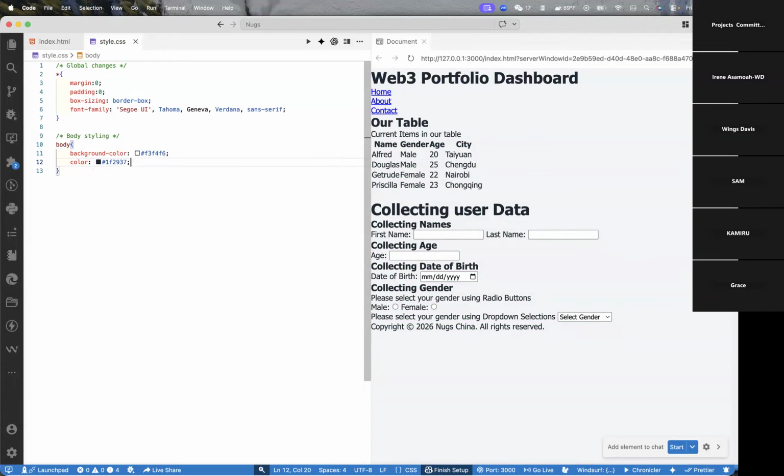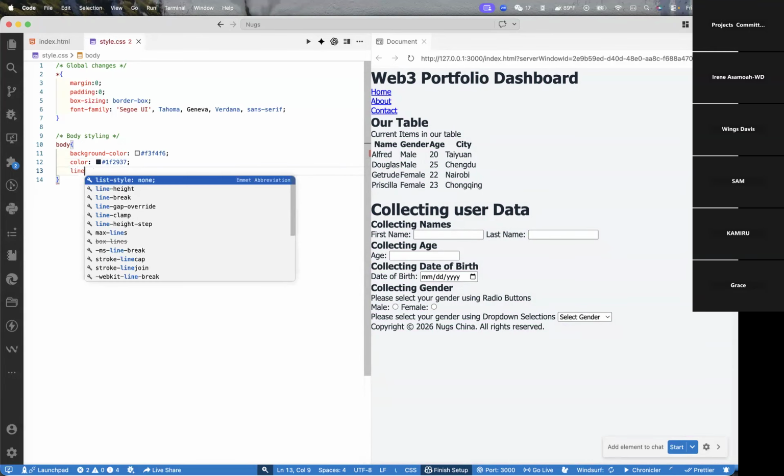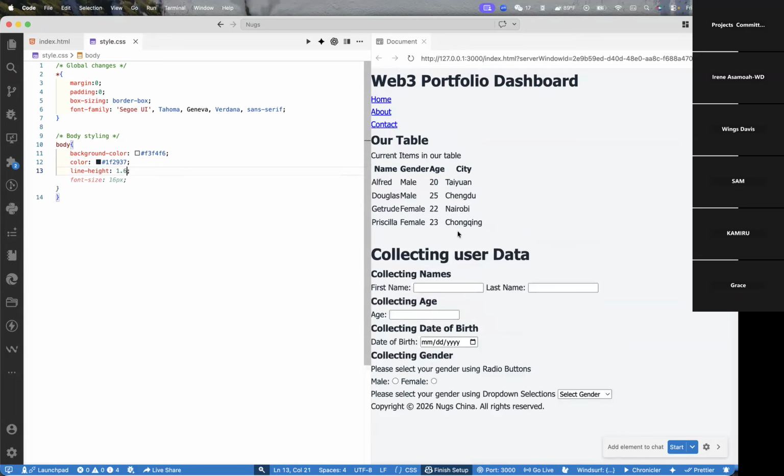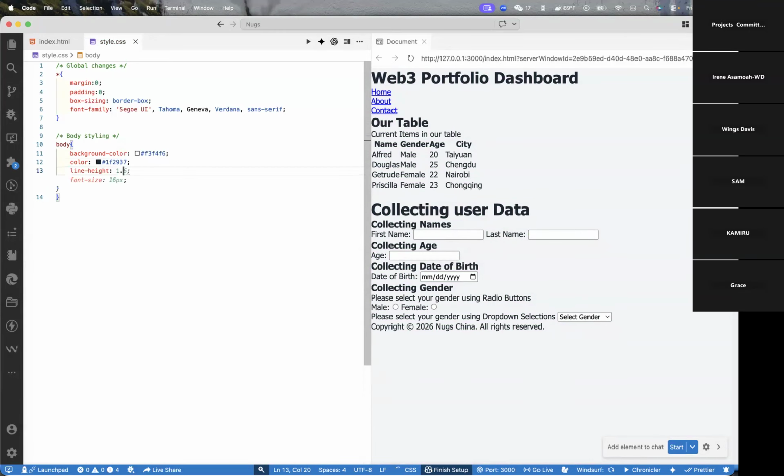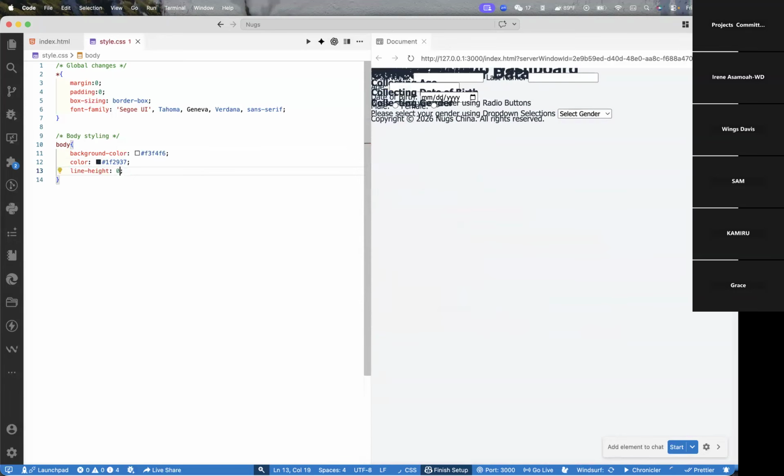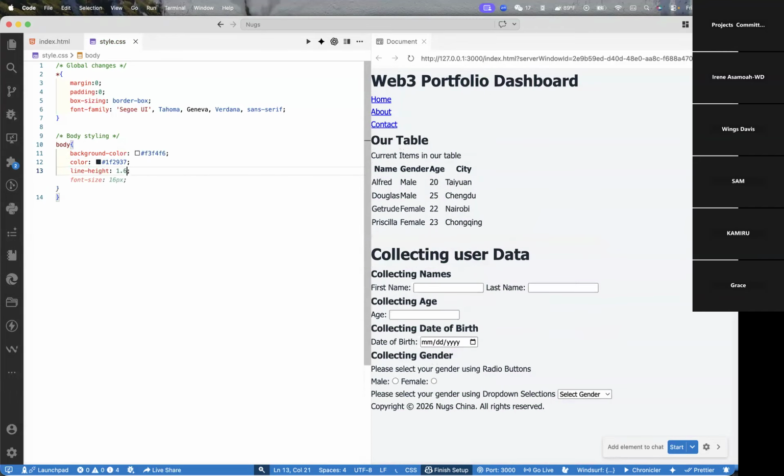And then I'll use a line height. So line height, I'll make it 1.6 so that the lines of text are properly separated. If I make it 0, you realize that it's stacked up. If I do 1.6, you realize that there's actual spacing. Okay, so that is good. So the body is done.